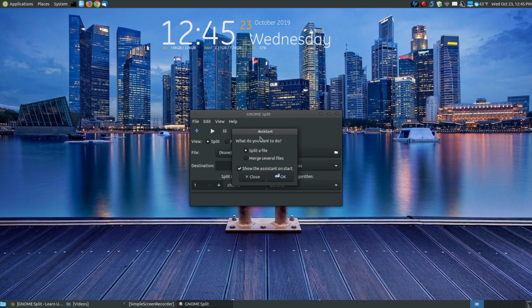The first time you run it, it will show this little assistant dialog box, and it will navigate you step by step. So if you've never used a splitting program or a merging program, you can just answer these questions and it will help you do it. You can say, I want to split a file, okay, and then it'll tell you to locate your file. It just tells you step by step what to do.